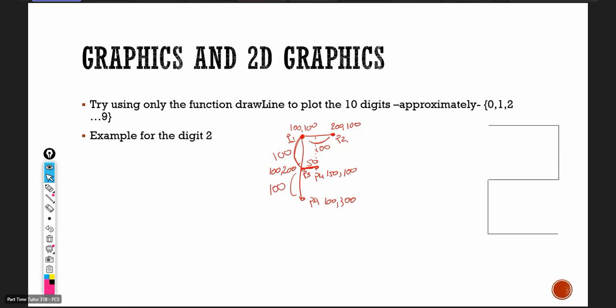Okay, so we can make the first line like this, g2.drawLine or g.drawLine, and then we give the coordinates of the first point, then the coordinates of the second point, and then a semicolon, etc. Okay.